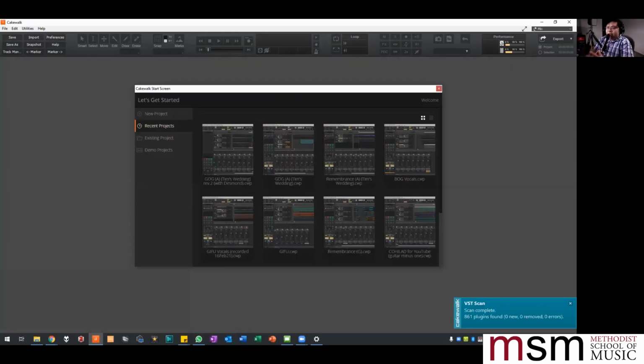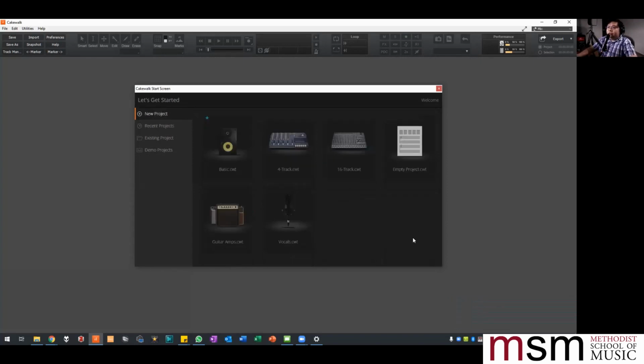When you open Cakewalk, you'll be greeted with this screen. This is the Start Up screen. Similar to when you open BandLab last time, where you're greeted with what instrument you want to start off with, in Cakewalk they'll start you off with workspaces. These are the different kinds of working environments that you can work with in Cakewalk.